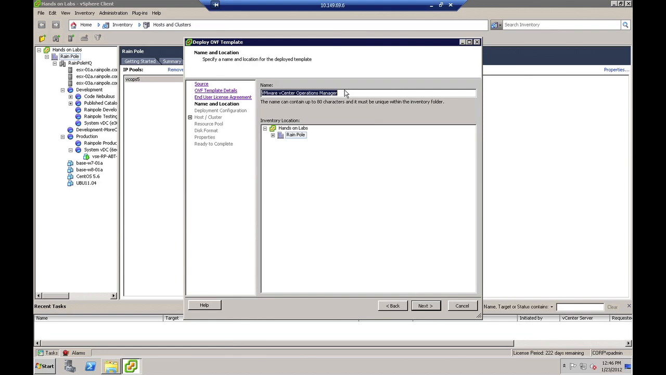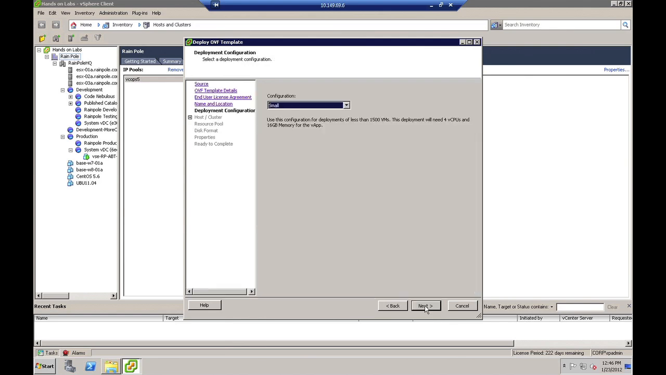Provide the name to your vCenter Operations Manager instance. I'm going to leave it at the default name. Click Next. Here you can select three different deployment configurations. The out-of-the-box configuration is the small configuration, which requires four vCPUs and 16 gigs of memory for the vApp. You can always go to the medium configuration, which uses eight vCPUs and 25 gigs of memory.